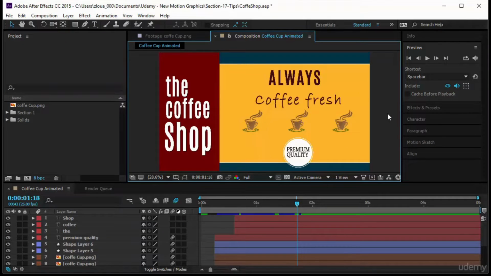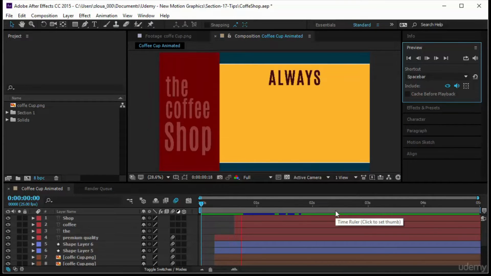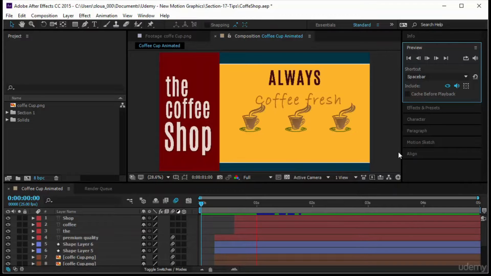Now this is a very useful tip and I use it all the time because sometimes I get myself in trouble. For example, I have here a composition. I did the whole animation. I am very happy with it and I want to give it to the client or I want to upload it to YouTube and show my friends.